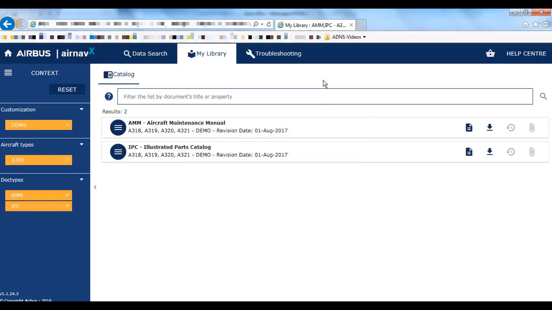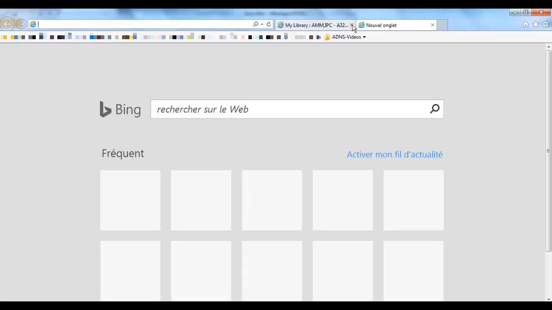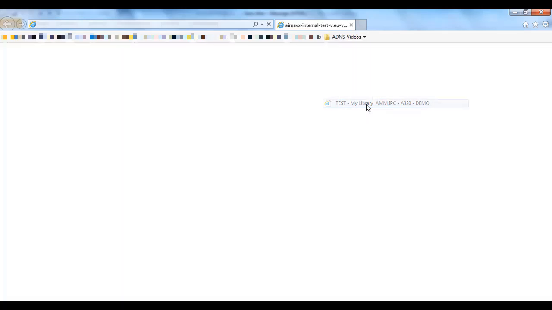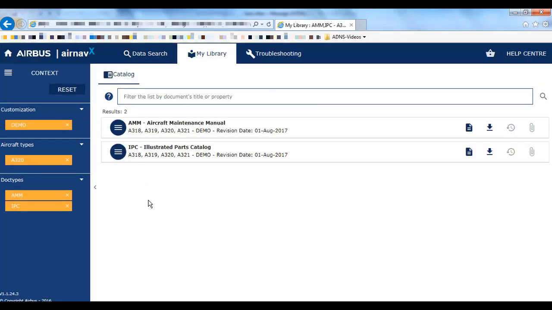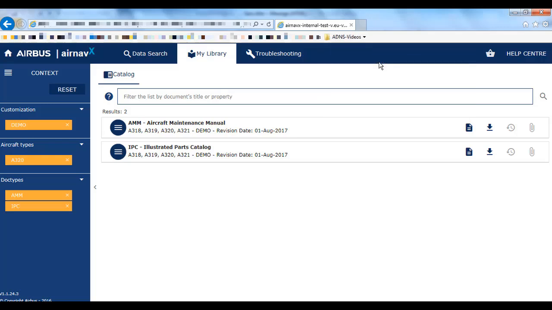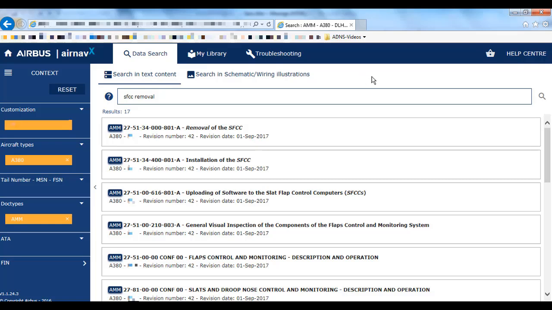Let's assume that tomorrow you relaunch your internet browser. You just have to recall this bookmark for reaching this page. This principle is applicable everywhere in AirnavX when you consult a manual, an IPC figure, or whatever. For instance, I previously recorded this search, and you see that you have switched to the data search view with a filter that has been saved before.